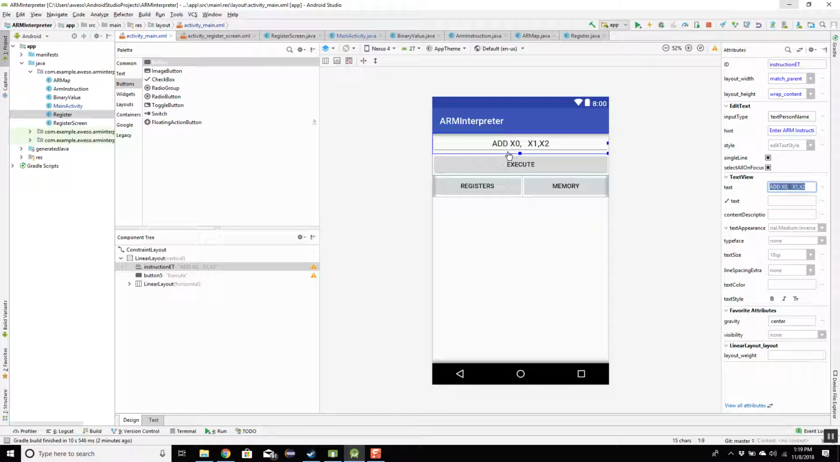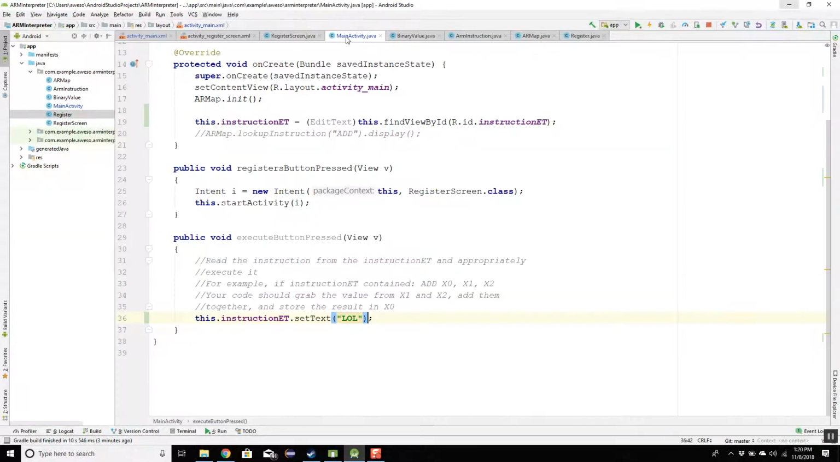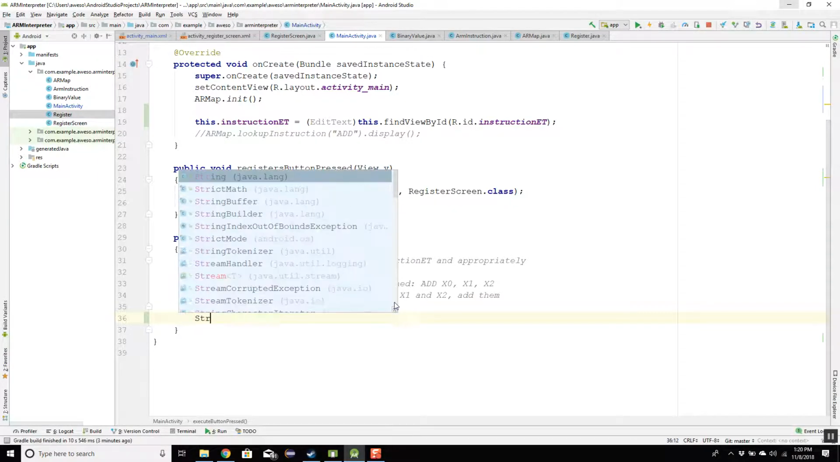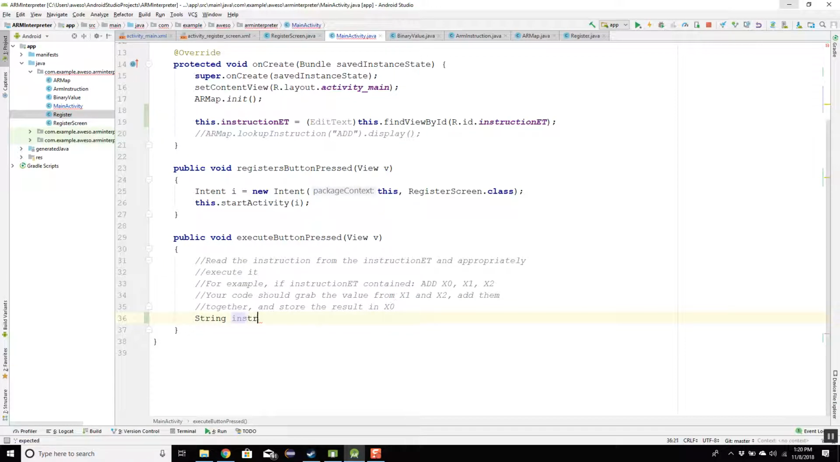So really I need to find the location of the first space and figure out what the instruction is. Let's start with that. I'll leave it like this for now, just so we can test against spaces. We'll come into main activity, and I'll get our instruction into a string, just to say we have it. So string instruction is equal to this.